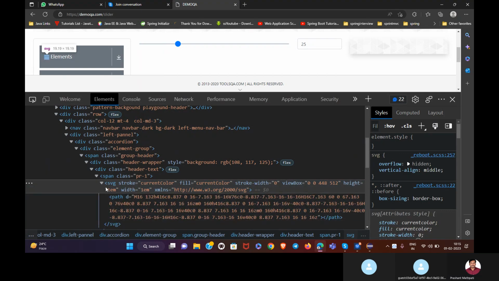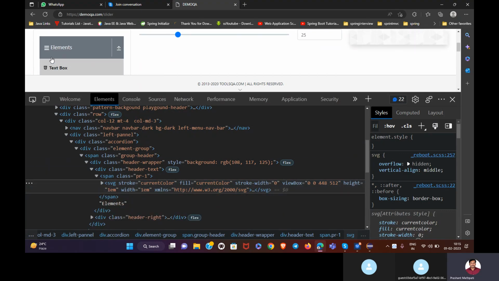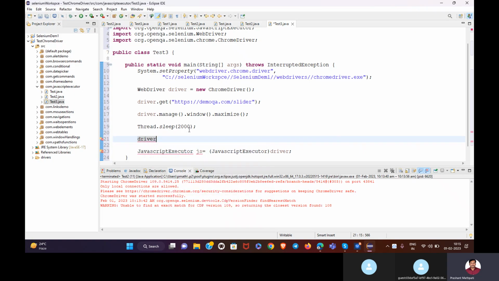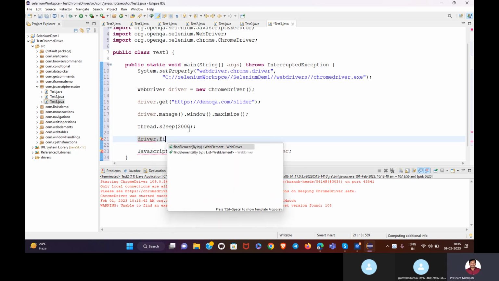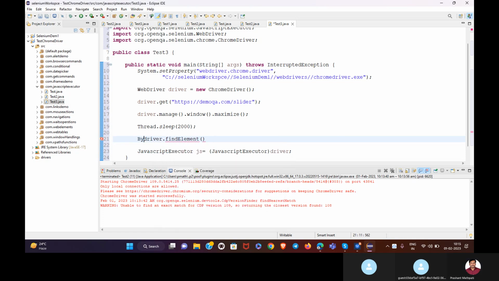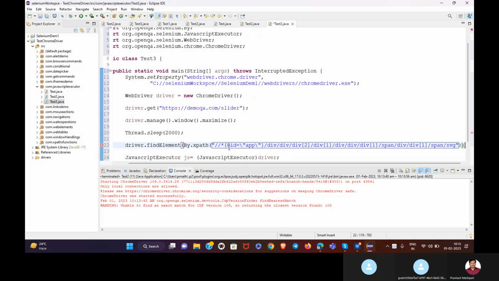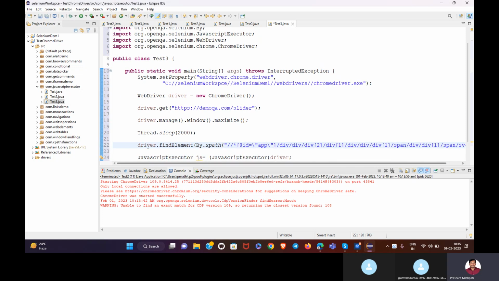Click here, and it will open like this. Let me take this only. Click first here. So driver dot findElement by dot xpath. Here I can give the XPath for this element, and I need to create the WebElement.